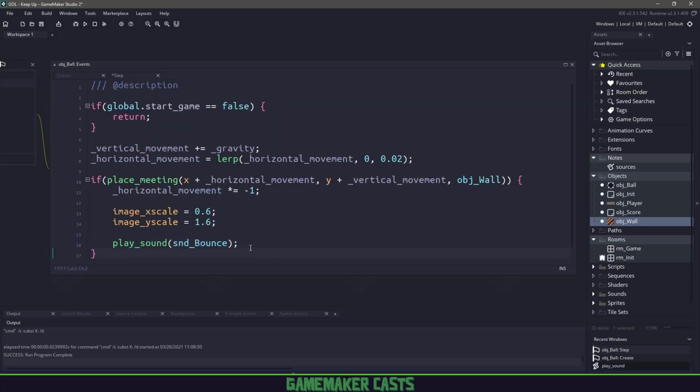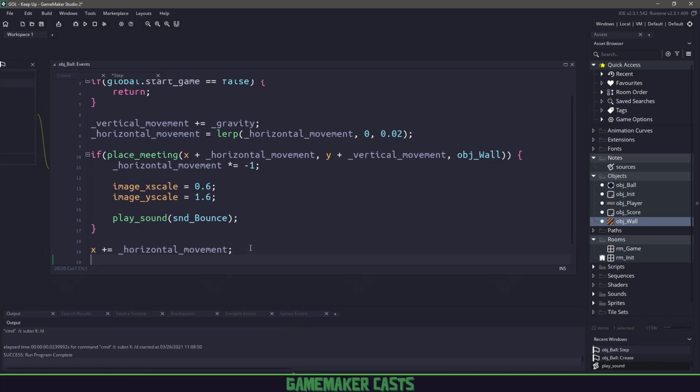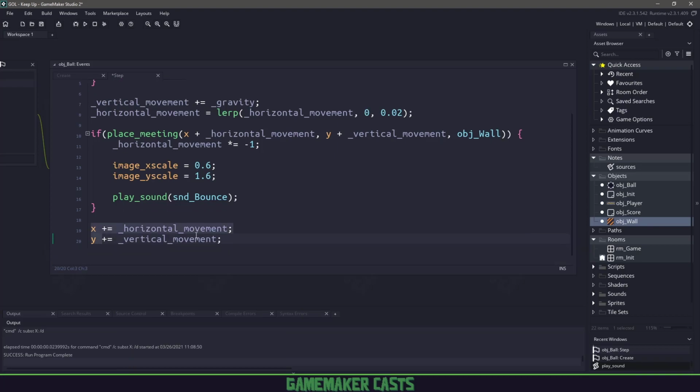Now, once we have done those two things and we've checked our horizontal movement, the next thing we need to do is just add onto our X position our horizontal movement, and on the Y position, we're going to add our vertical movement in. So finally, we can start getting some movement here.